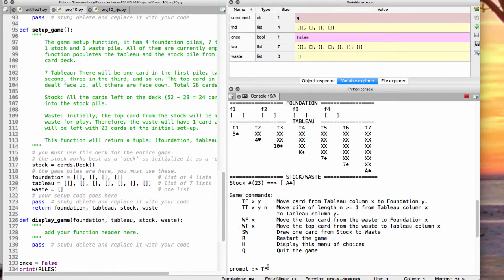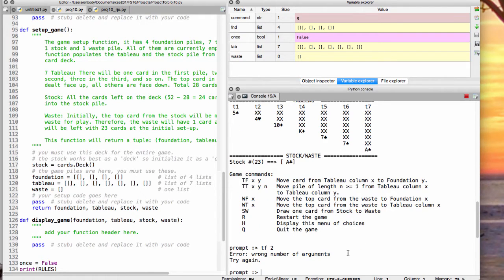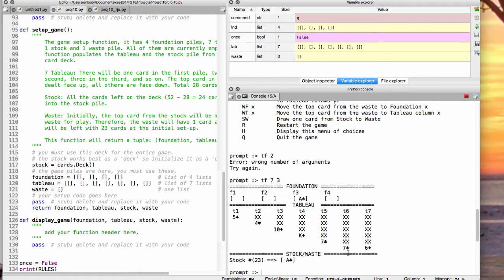So, tableau to foundation, and by the way, it should be able to handle upper and lower case. If I only specify one argument, it gives me an error. It's expecting two, and that raised an exception. So I want to go from 7, say, to 3, and we see now that I took a card off of here. By the way, pop works nicely. And then I appended it onto that list, but I only display the top of the list there.